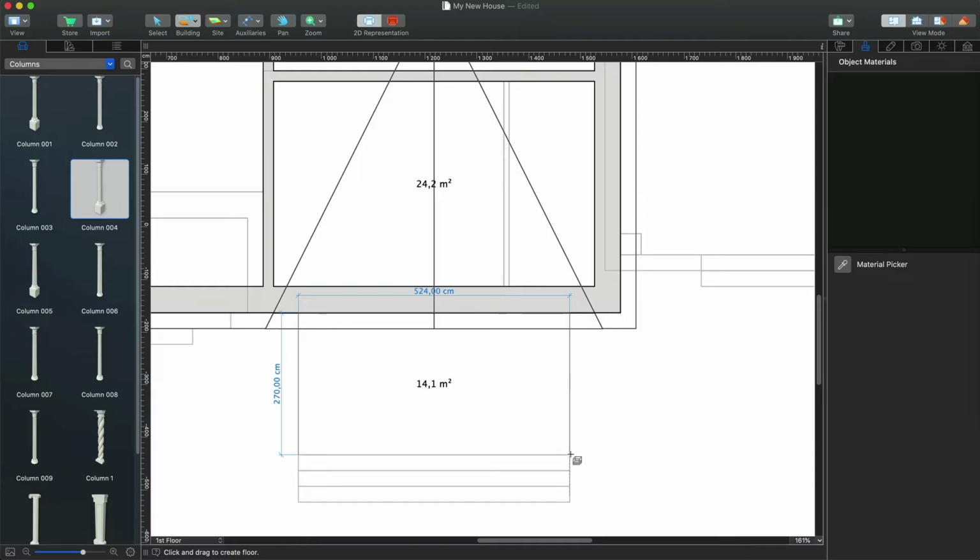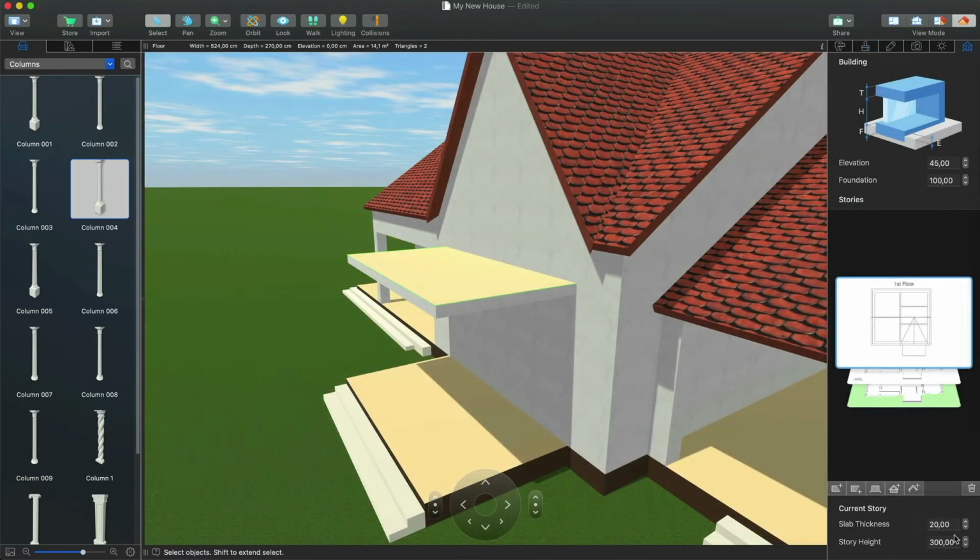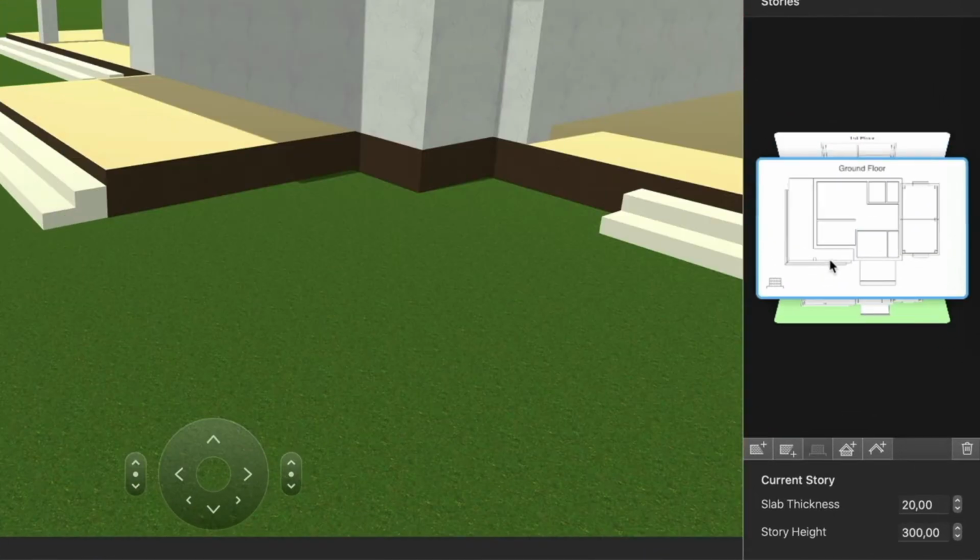The thickness of the balcony slab is determined by the slab thickness of the previous floor and can be changed in the Object Properties section of the inspector.